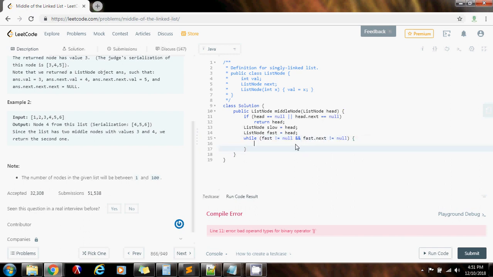So as I told you before, every iteration, slow moves one step at a time. Slow gets value slow dot next, and fast moves two steps at a time. Fast gets value fast dot next dot next. And by the end of these iterations, we return slow.